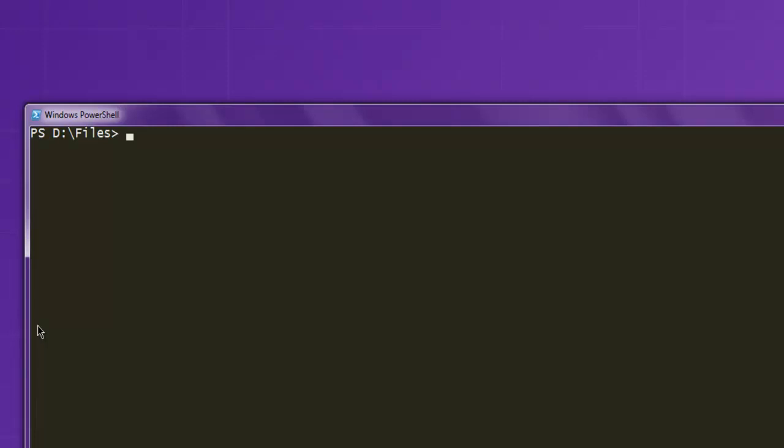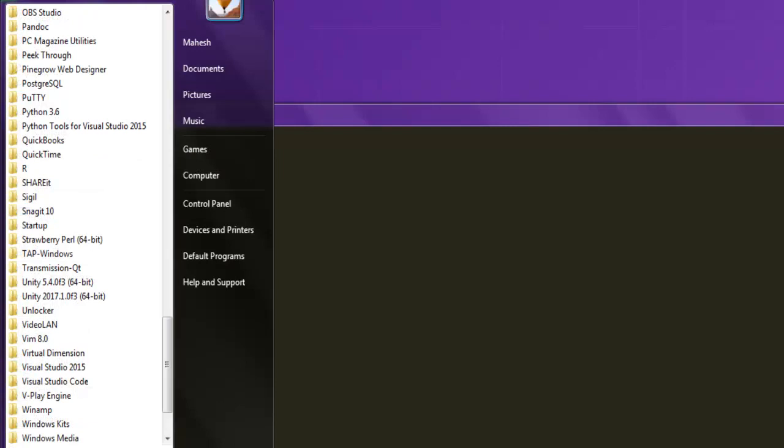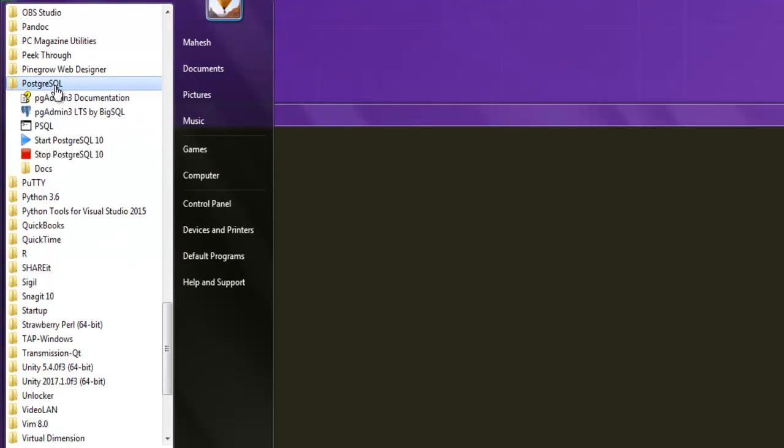Let's take a look at how to drop a table in a PostgreSQL database using Node.js. First thing, make sure that you have the PostgreSQL service running in the background. You can go to All Programs, then PostgreSQL, and then Start PostgreSQL. Okay, and this will run the service in the background.